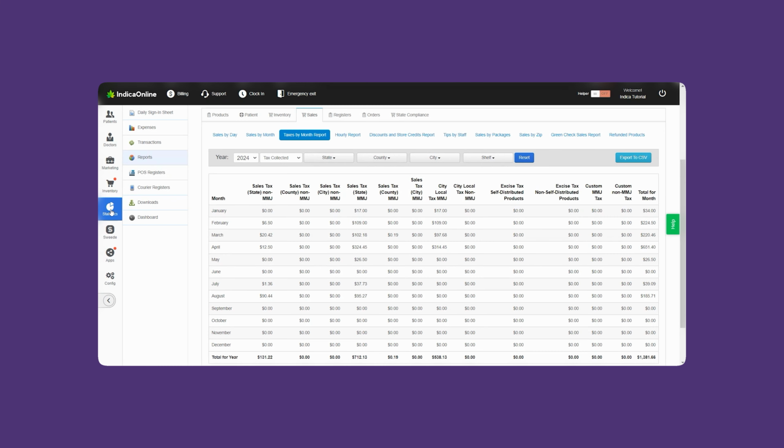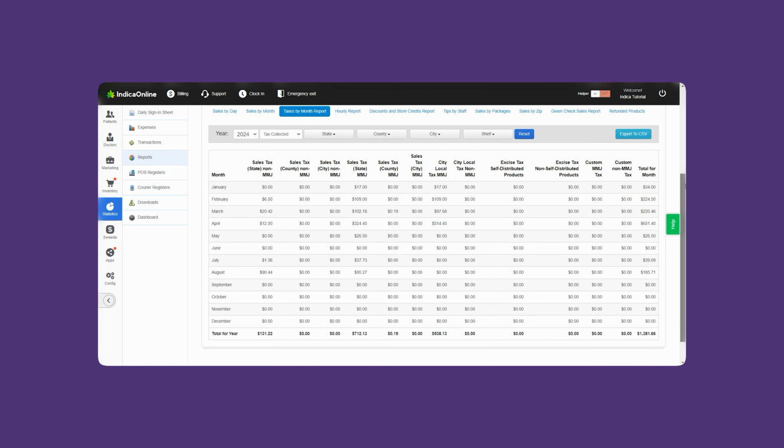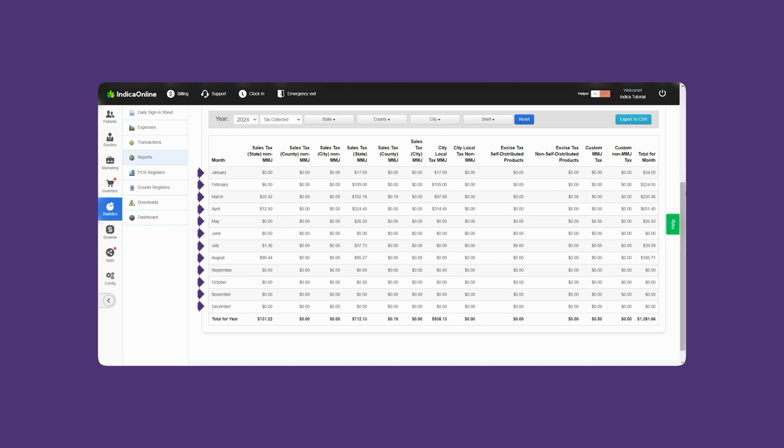Another place to review your taxes would be Statistics, Reports, Sales, Taxes by Month Report, which will display the statistics of tax collection for every month of the selected year.